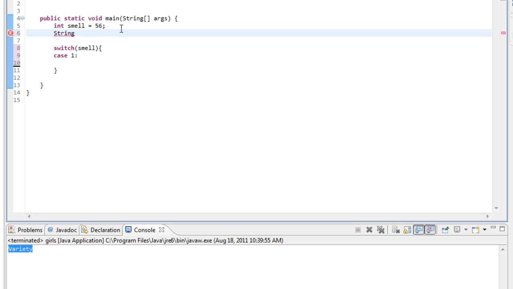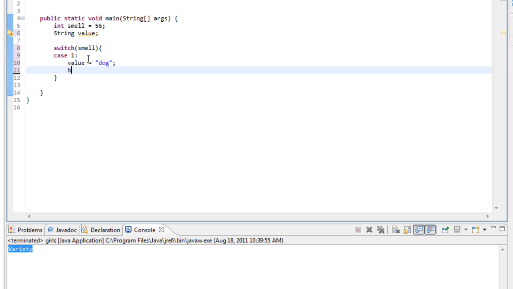Let's call it value, and let's make it equal nothing. We're going to give it its value right here and say value equals dog. And when you do these, you need to break it, and that's a default keyword in here, and what it does is it breaks it and says I found what I need, move on.